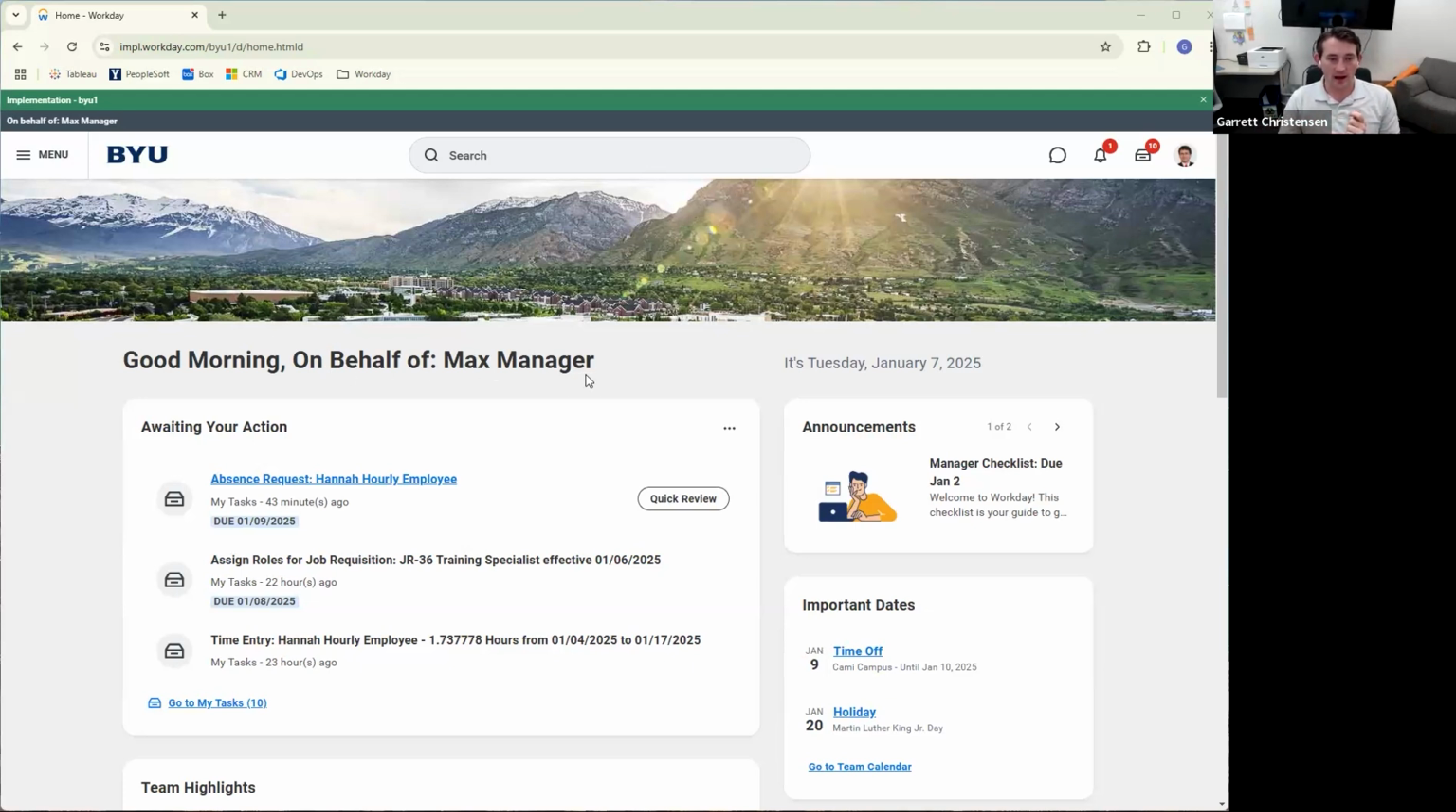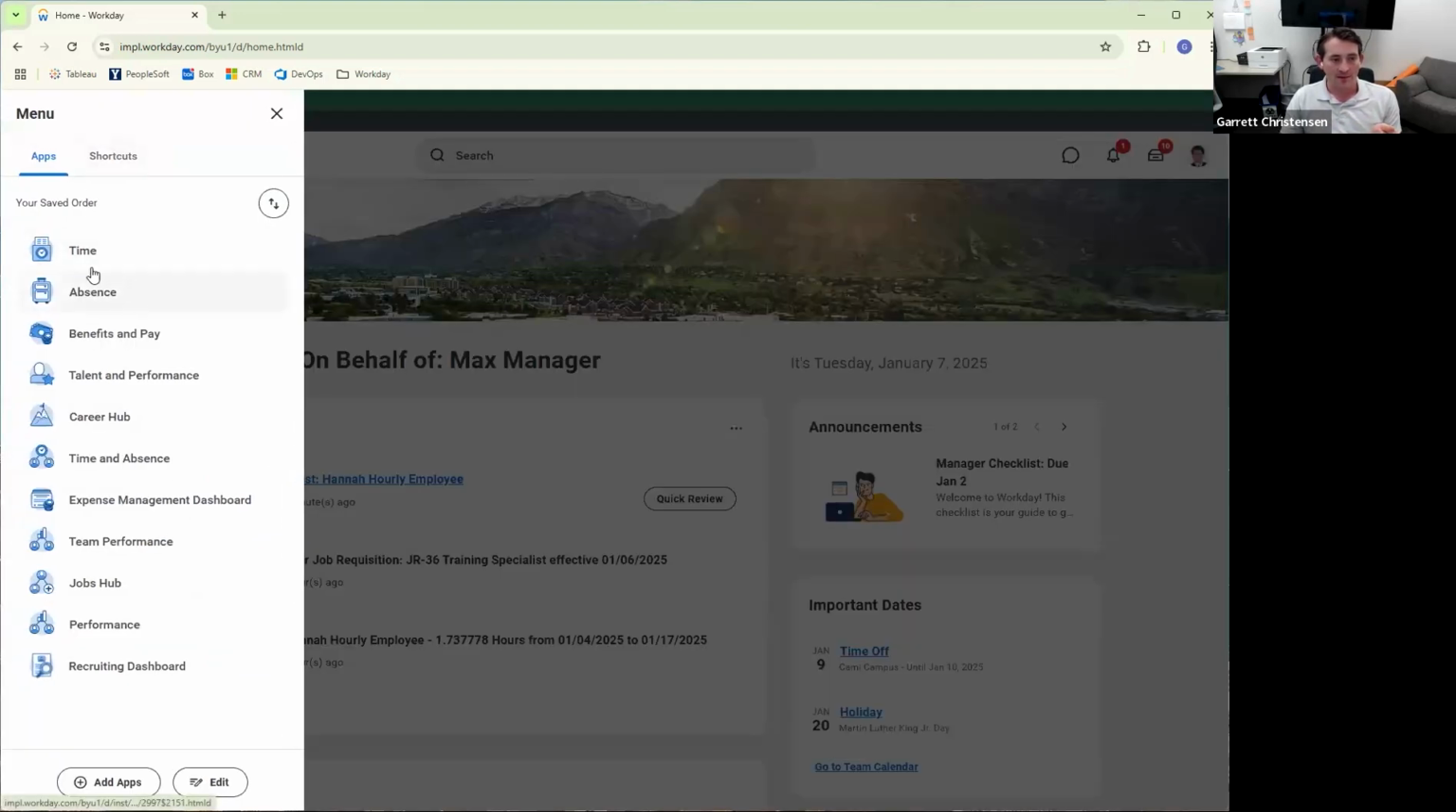So, good morning, on behalf of Max Manager. Max Manager signs in. He is a manager, so he will see some requests and other items, but he needs to get his own time in. He's going to do that by going to the Absence app. To find that, he goes up to Menu in the top left corner, and then Absence right here.